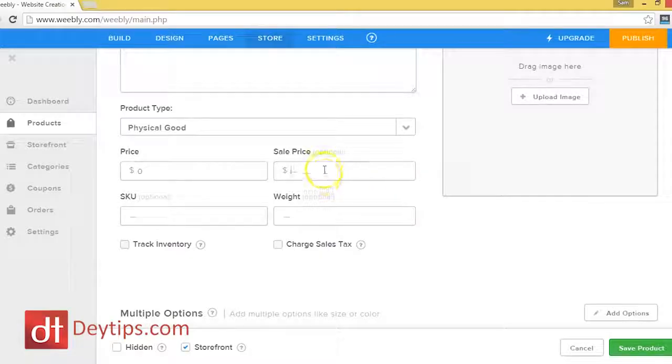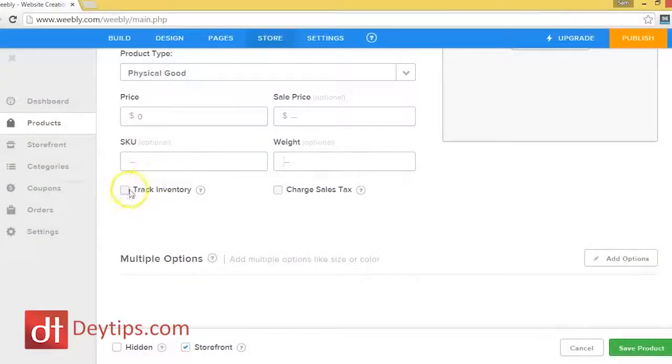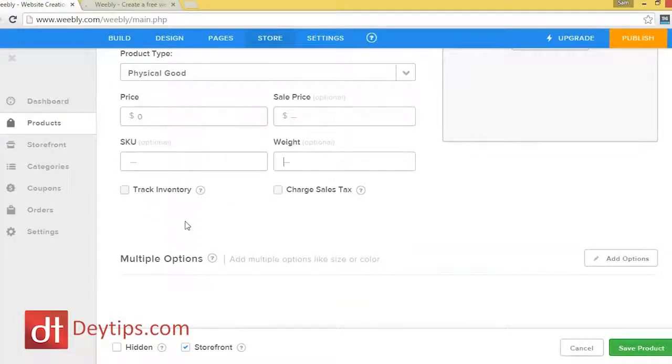If you're having a sale at the moment, you can put your sale price, your SKU, which is basically just the barcode, and you can put the weight of your product. Also, this track inventory feature, you can only use it if you're a premium client of Weebly, but this helps you keep in mind how much stock you have left, so you don't oversell your stock. For example, if you only have 10 of a certain item in stock, you won't sell 11 by accident, because this will automatically tell you that you're going over stock, and it will put your stock to 0 once it reaches 0.